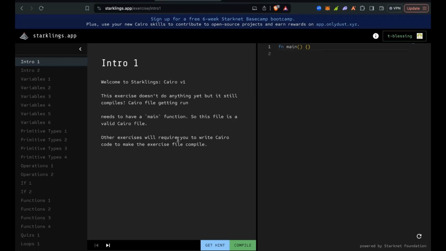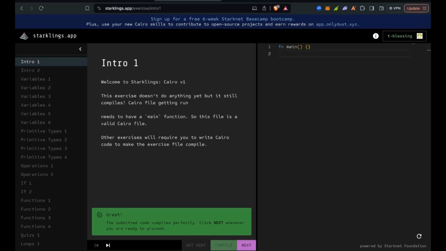"Other exercises will require you to write Cairo code to make the exercise file compile." This first one is just to make things very easy, and it's just an introduction. So this fn main function is a valid Cairo program because it's the main entry point of the Cairo program. Now what we just need to do is run the program. Let's compile the program and see.